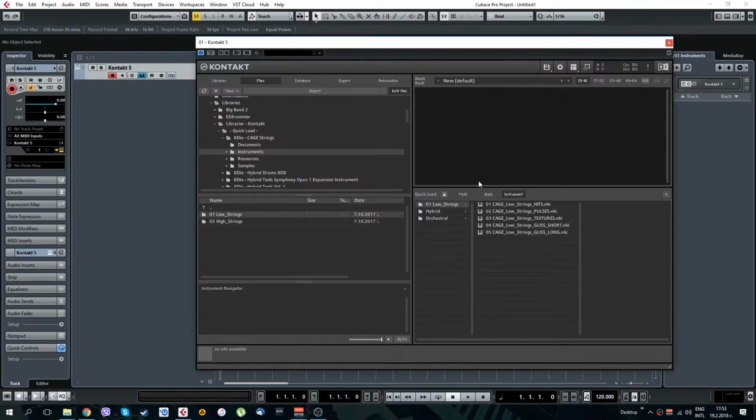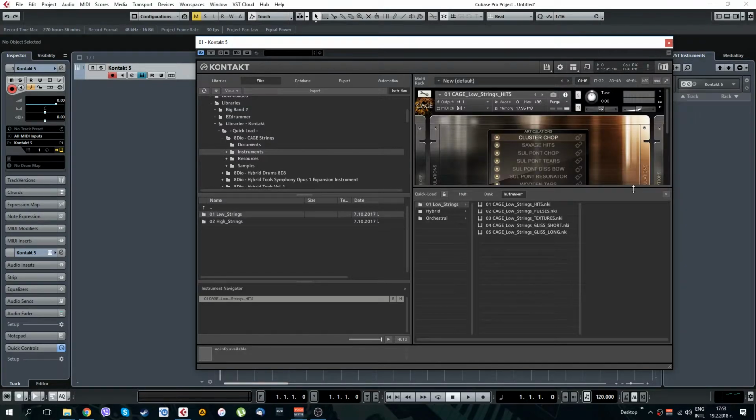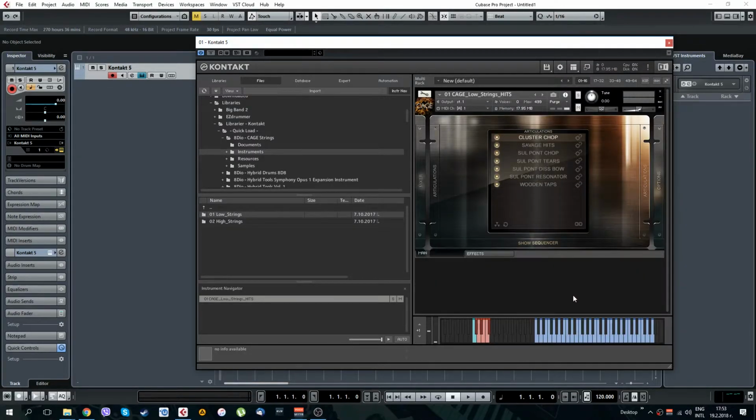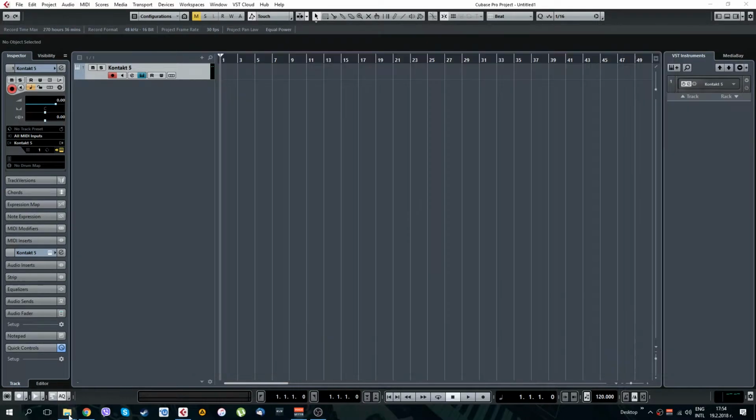For this tutorial, I reinstalled my Kontakt and also removed all of the libraries and added them anew so that I can show you guys the difference. Currently, it took me 15 seconds to load this instrument. Now I will show you how to speed this up.